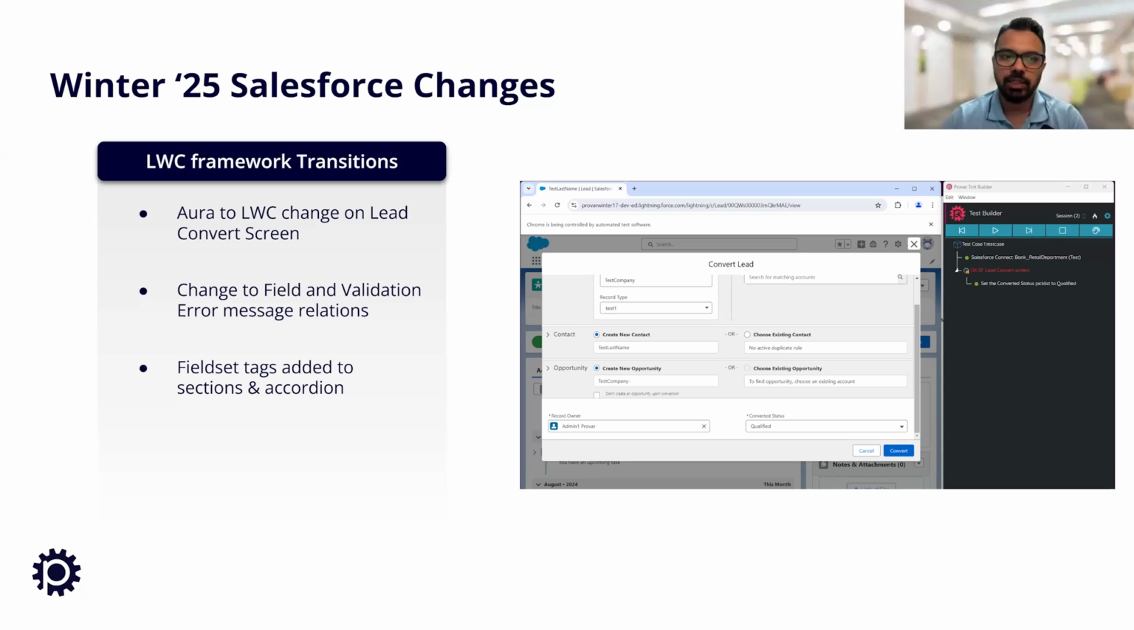The last one is one more LWC component, the field set tags that I mentioned in the first slide. So field set tags have been introduced for section and accordion. That has a widespread impact. And this field set tag is an LWC tag that has been introduced by Salesforce in the Winter 25 release. So all in all, these are a few changes that we could mention on the slide. We have detailed information available on the release page as well, in a tabular structure that talks more about it in detail. So if you want to learn more, you can have a look at the release page.